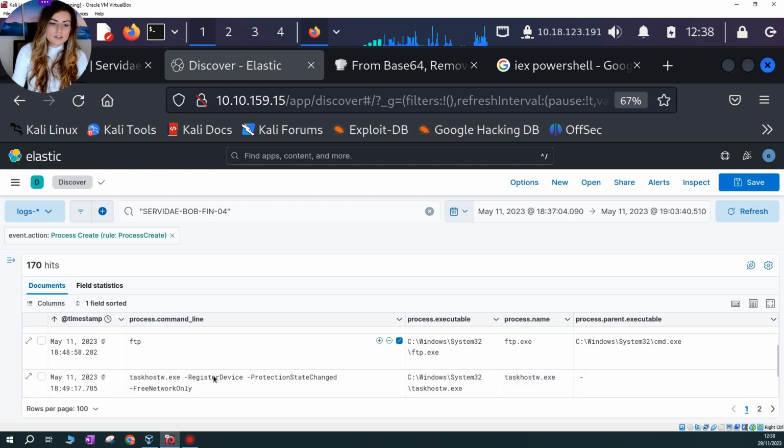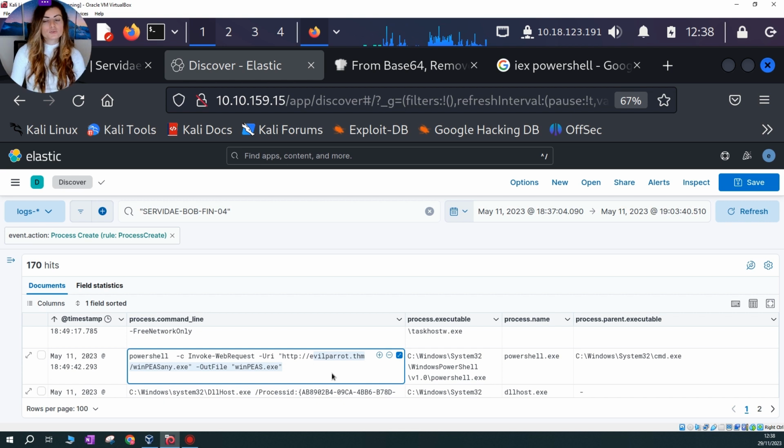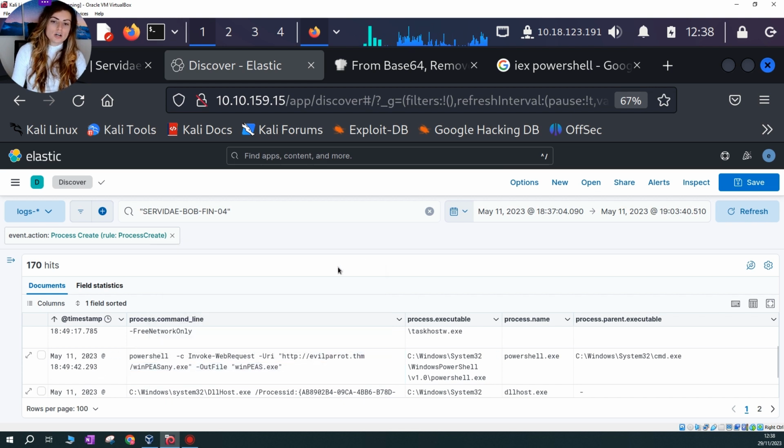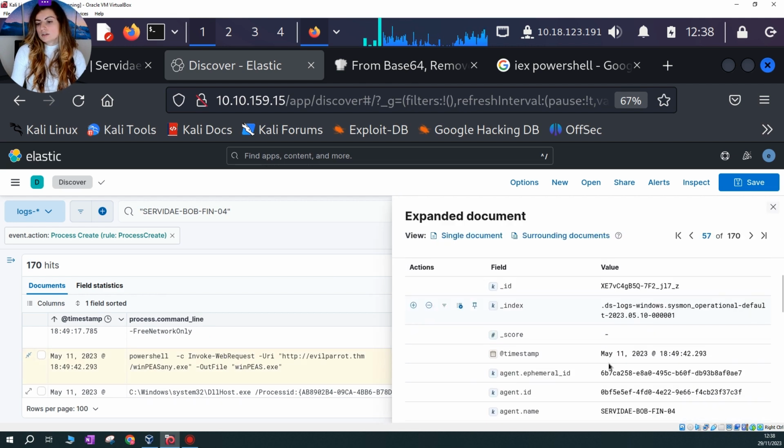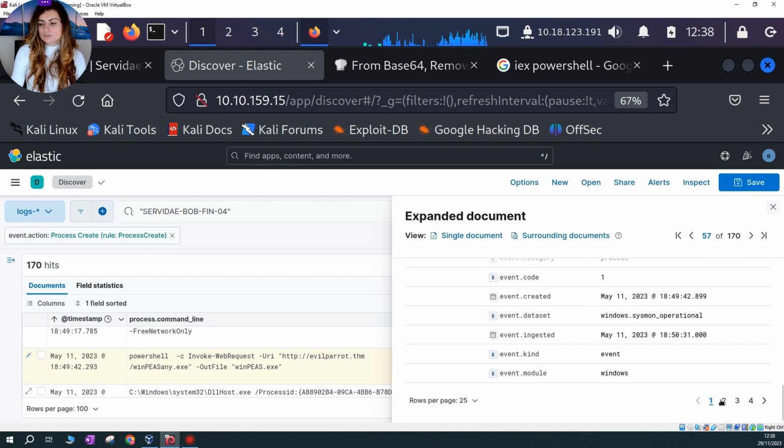All right, FTP, this might be dodgy, of course. File Transfer Protocol. I can recognize this: evilpara.thm. This is from the obfuscated command we saw. So if I open this, actually, I will open the whole thing here, and I want to see what else I can find.